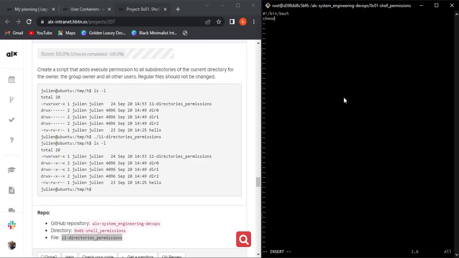So definitely we are going to use chmod, right? The execution permission is what? To all subdirectories of the current directory, that is directories inside the current directory we are in, for the owner, the group owner, and all other users, right? So in this case, I'm going to use a flag. As you can see here, we are trying to add execution permission to the user, group, and owner, so I can simply use this plus x. This will add execution permission to the owner, the group, and the others. So this is just what this is going to do.